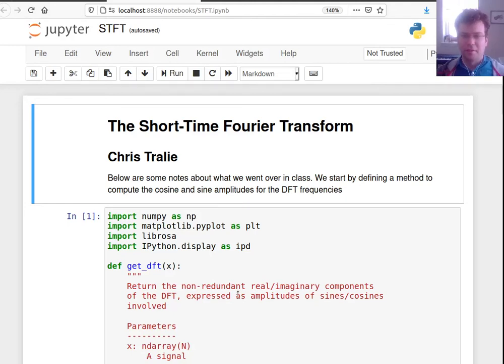Hello everyone. So I'd like to just review what we've been talking about with the short time Fourier transform because it's very important, and also just to provide some notes so you have a reference. And there's a few things I want to talk about that we didn't quite finish in class.